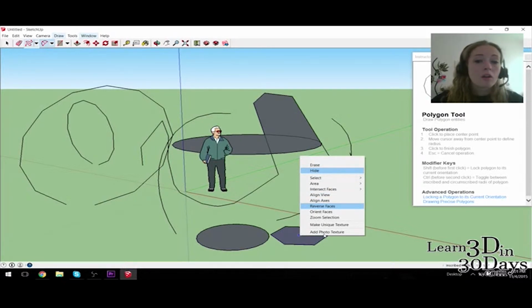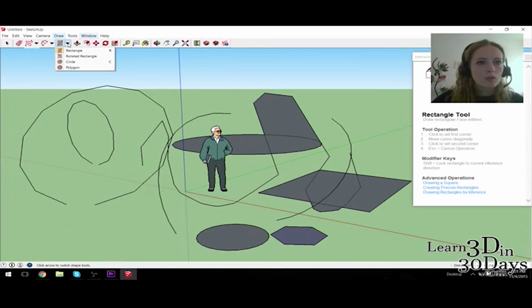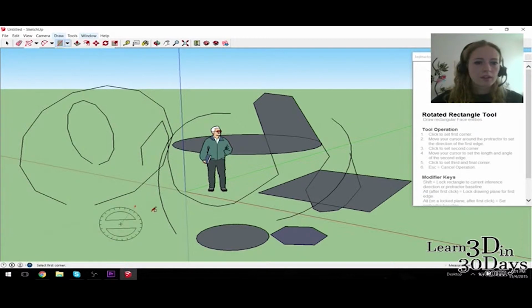I right clicked to bring up this menu here. Another rectangle. Oh, okay. So you click first and then you try to, what happens if I go over there? I did this again too. Okay. Rotated rectangle. Oh. Neato.